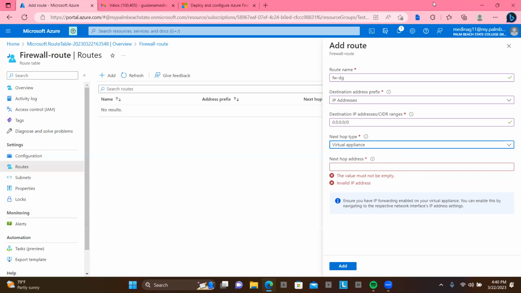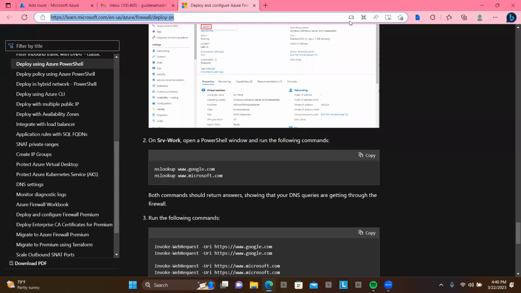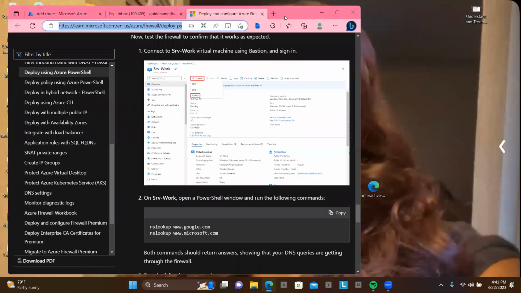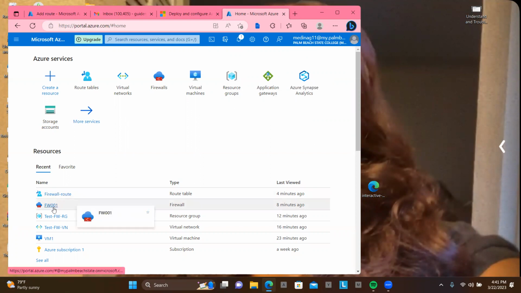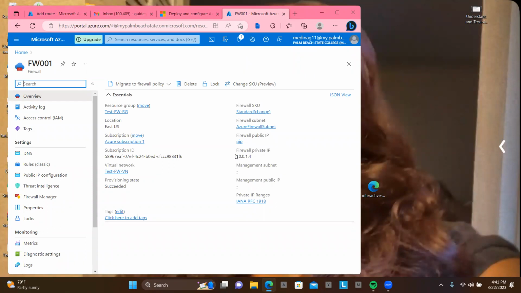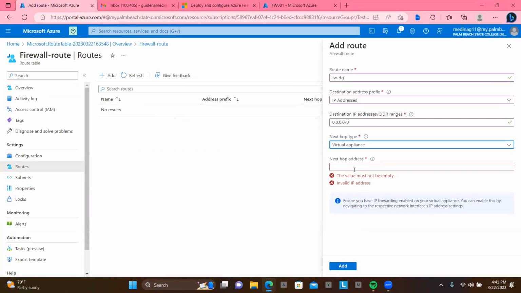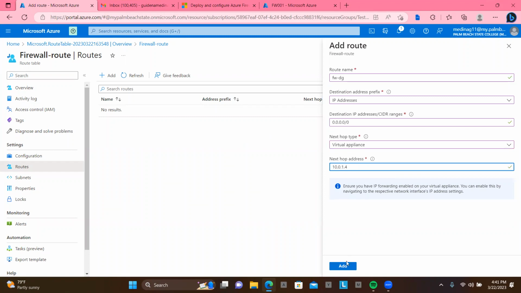So let's go here and find out the private IP address of this firewall, right? That's what we've been asked to do. Let's open up another page for that. So now for the next hop address, we have to type in the private IP address of the firewall. So there go the firewall, and there go its private IP address. We can copy this, and then we go here and paste this. Now we click add.